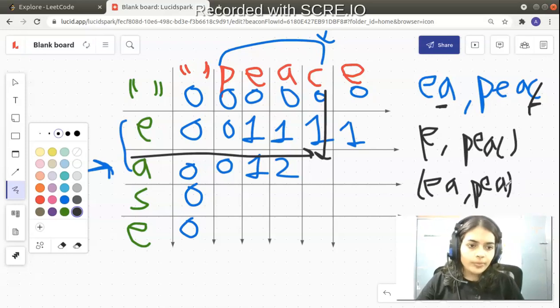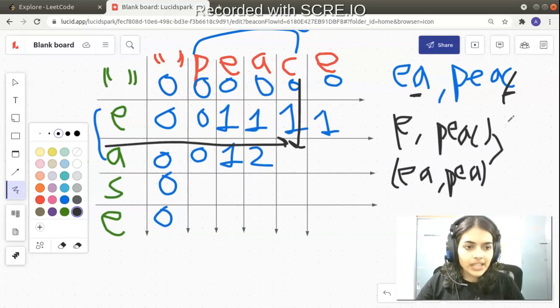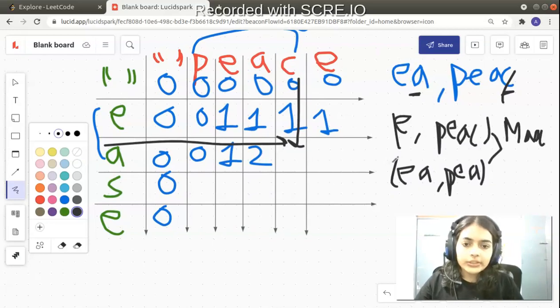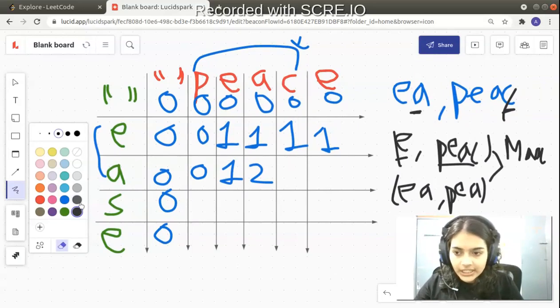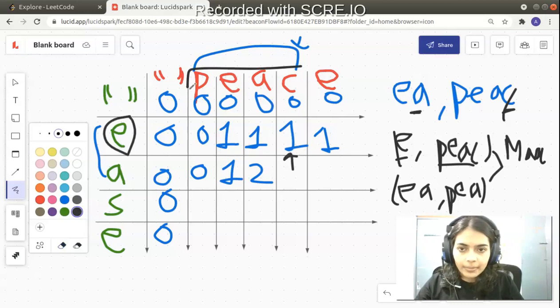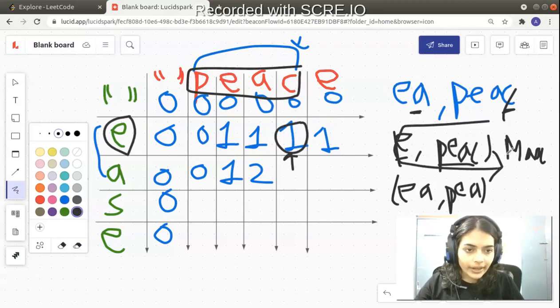If you observe these two and take the max out of these two values, you will get your answer. So what do I mean by that? Let's have a look here. Between E and PEAC, how do you find how many characters are in common? Just look in the DP table above. You will find the characters common between E and PEAC. You know that only one character is common, so this value is 1.